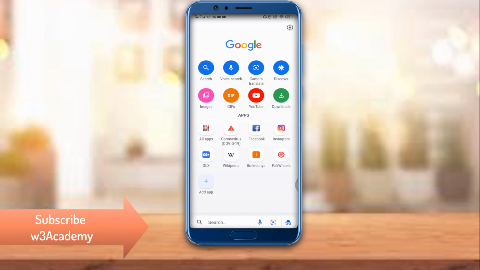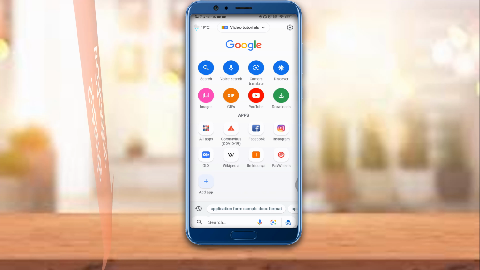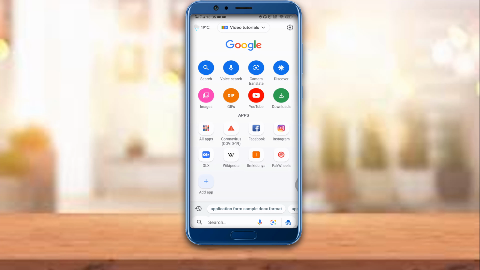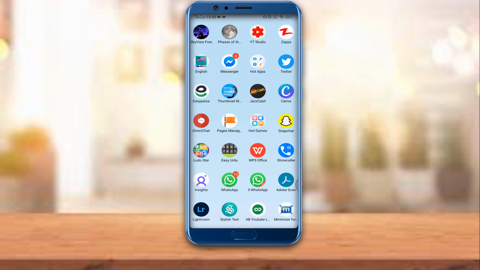So first of all, you'll have to download this application from Play Store, Google Go, and you can see that it is a best application to browse the internet, and it's a lightweight application, so you can just download it on low processor phones, so your phone will not hang using this application.